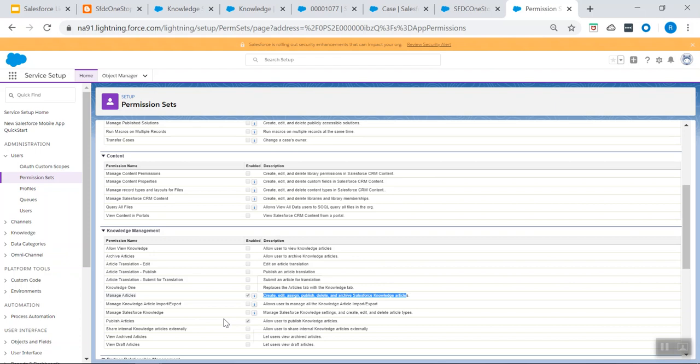It all depends upon who should be performing what kind of activities, or what kind of permissions, or what all things a user can do. According to that, you can give the required access, create a permission set, and give that permission set to the specific users.